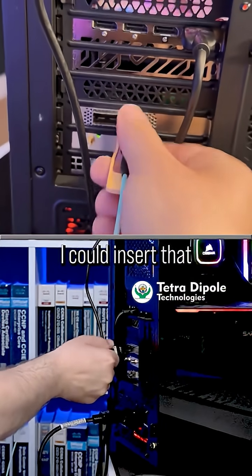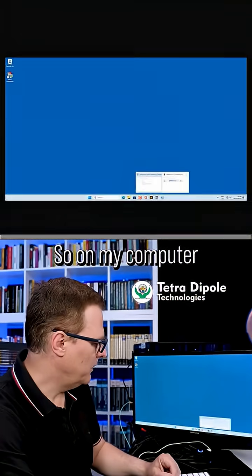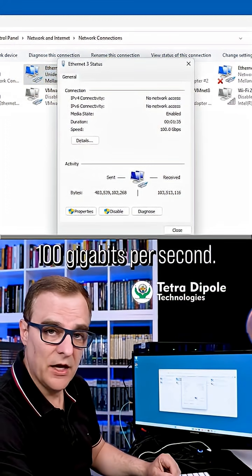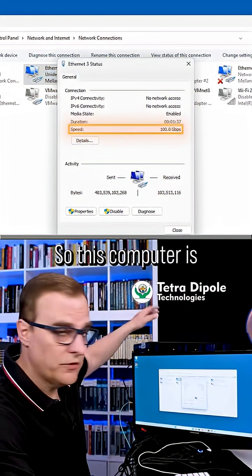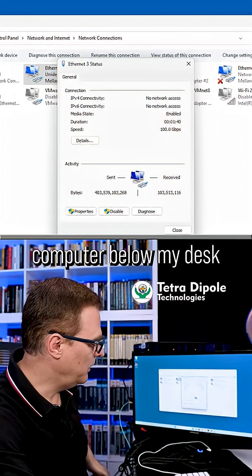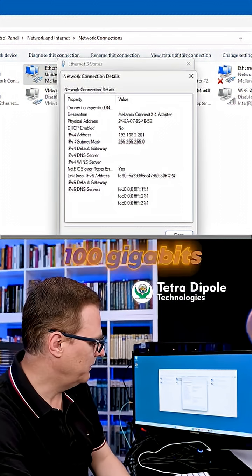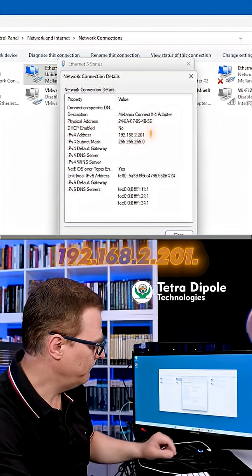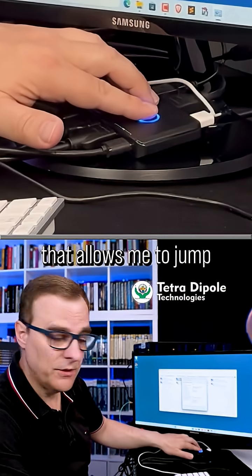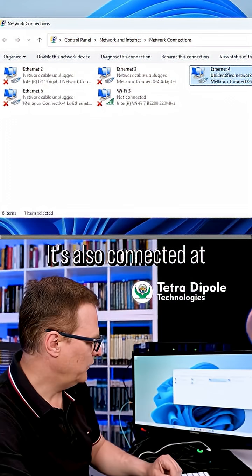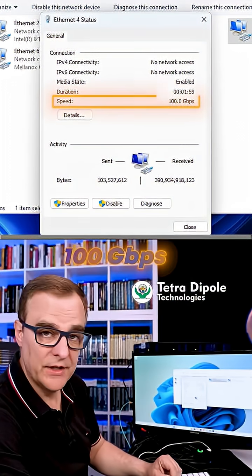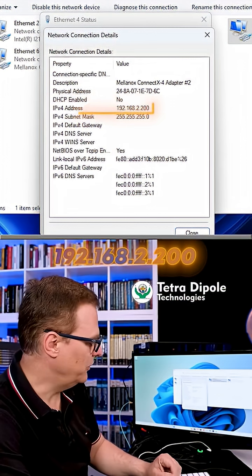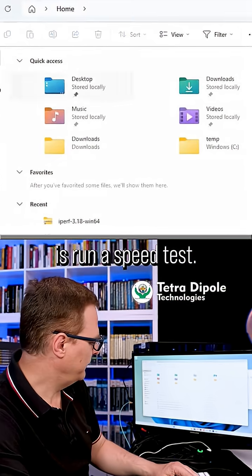I could insert that into the computer. So on my computer, I can see that Ethernet 3 is running at 100 gigabits per second. So this computer is connected to a computer below my desk running at 100 gigabits per second. IP address is 192.168.2.201. I've got a KVM switch here that allows me to jump to the other computer. It's also connected at 100 gigabits per second. IP address is 192.168.2.200.